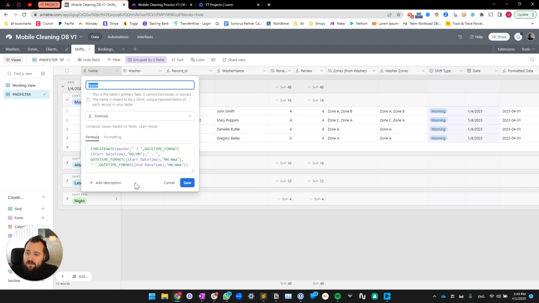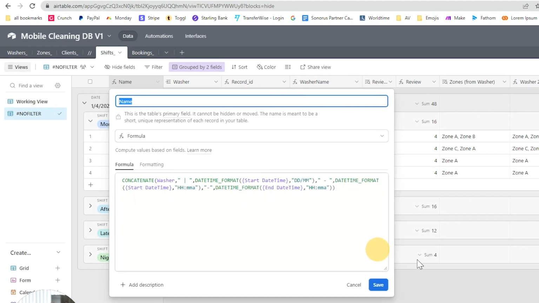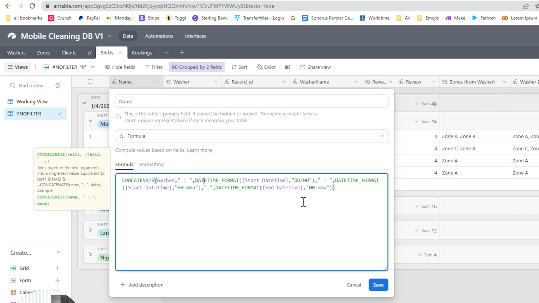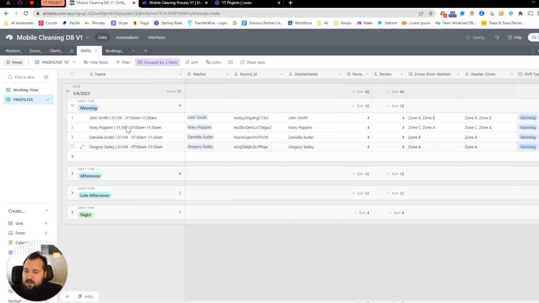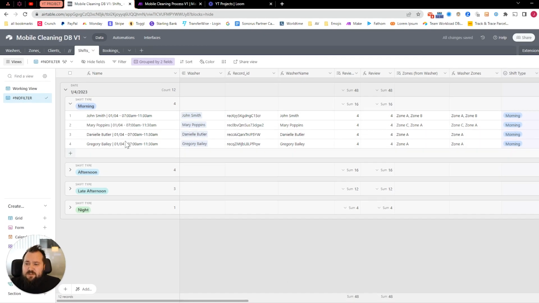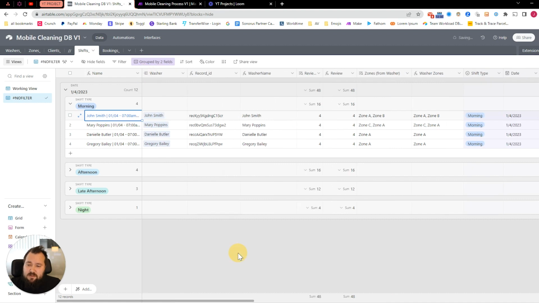First of all, we have our leftmost field, which is our label for that record, where we concatenate the washer, a space, pipe, space, and then I'm just formatting the dates a little bit, separating them by a dash so that they look like this. It's just easier to see John Smith on that date from this time to that time. It's just a nice thing to know.